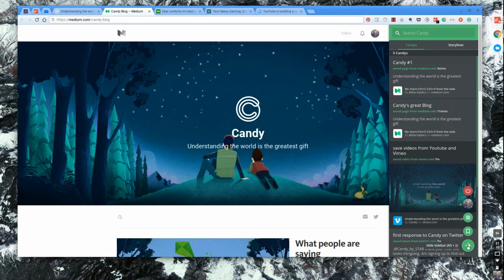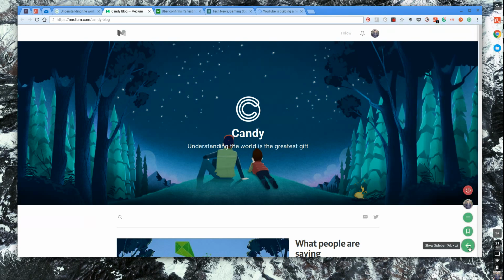And what I like about this is you can hide it away if it's bothering you. There are some really neat keyboard shortcuts. So Alt-Z actually hides away the sidebar. Alt-S actually gives you the save link ability, and you can create a storyline directly from here. You can even log out as well and turn off Candy. That's something I'll come to at the end of this review.